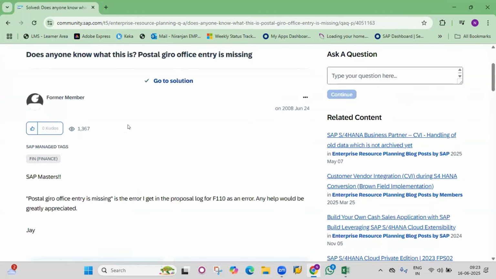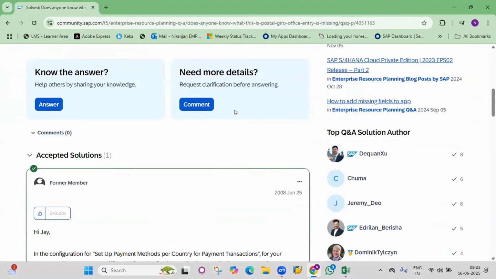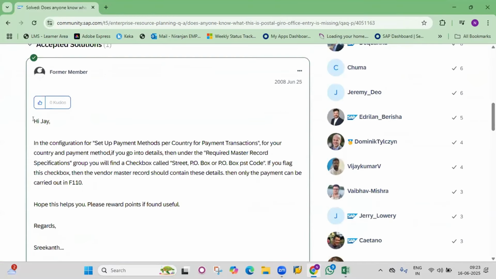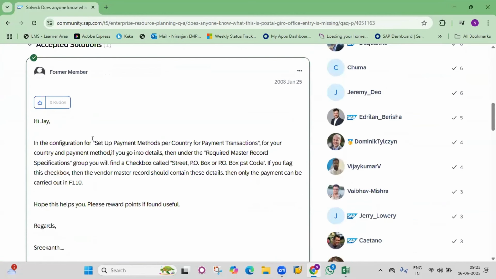Next, I came down. Somebody else is facing the same issue, and their error is also F110 only. I came down and saw this. By seeing this, I understood we need to verify. It's not a 100% solution. We cannot say that it's a 100% solution, but we have to try.